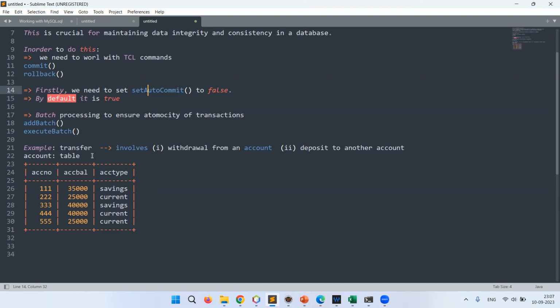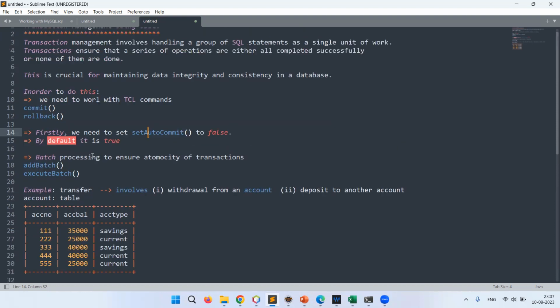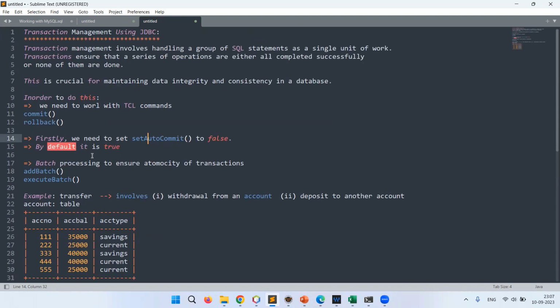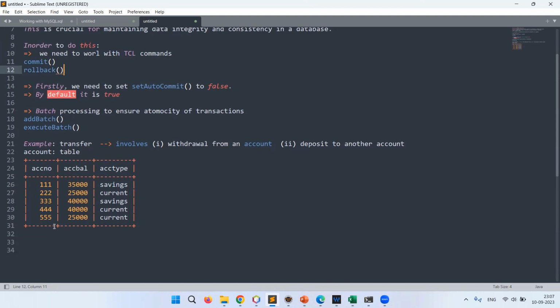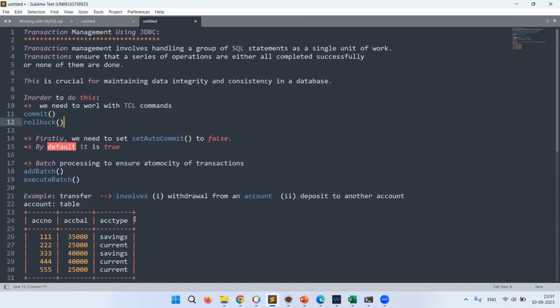When both are successful, then only we have to commit it. If any of these operations is not successful, then we have to roll back. That means the transfer transaction is undone, right? So now we have to ensure that both are either fully done or both are not done. If fully done, it is commit. If not done, then it is a rollback. Now I have an account table and this is the data. So I am going to do a transfer from one account to the other account. So this is about transaction management theoretically.